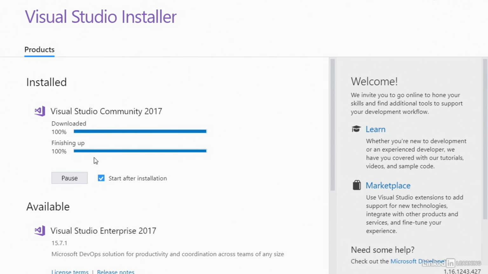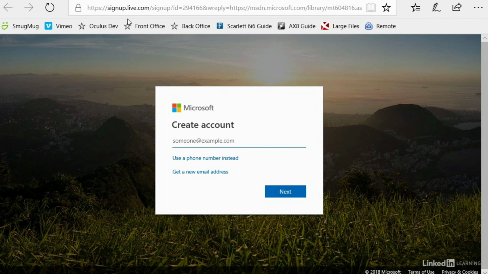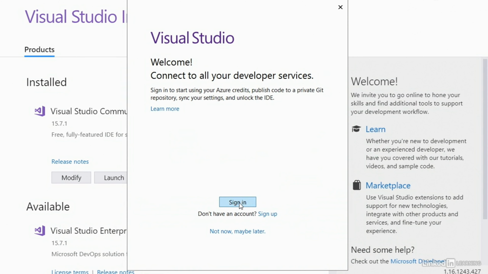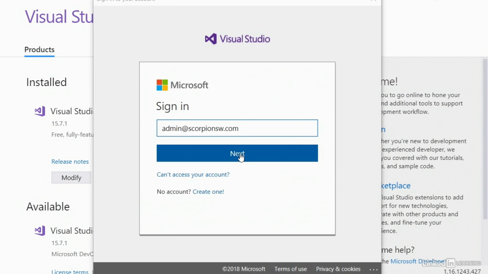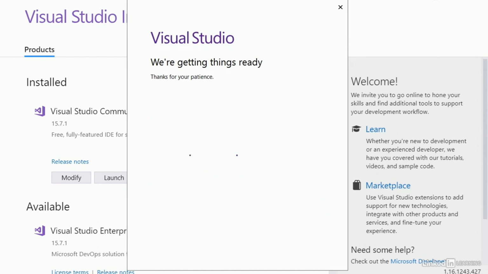Once the installer finishes up, we've got this Start After Installation checkbox checked, so it will launch the application. The first thing it presents to us when it does launch is the ability to create a Visual Studio account. So you're going to want to click on Sign Up if you don't already have that. This is a typical Microsoft Live account. I've already got an account, so I'll sign in, and I'll click on Next. It asks for a password, and then we sign in.